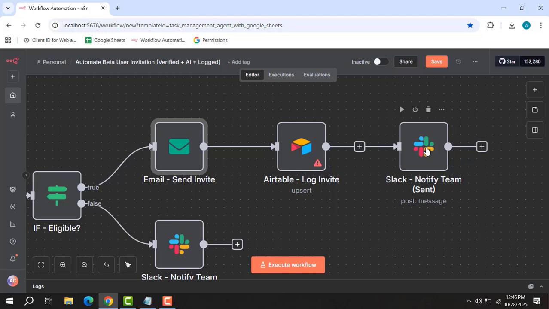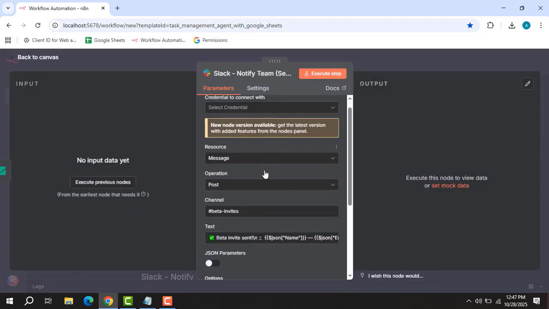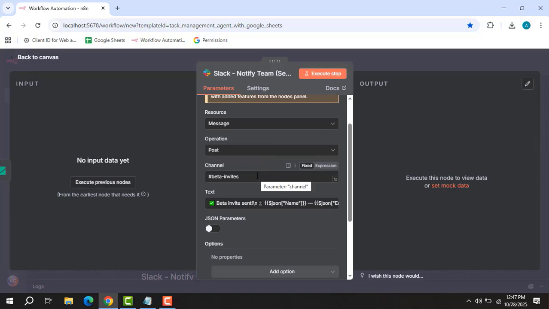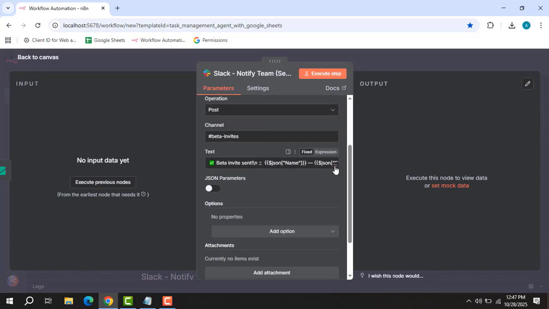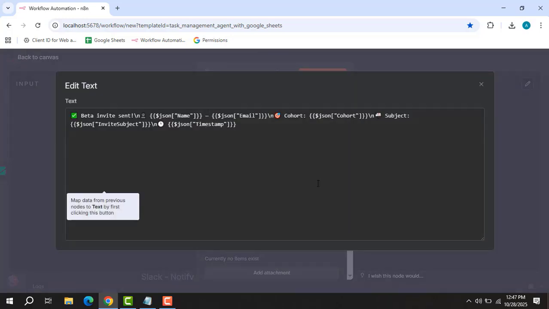Next node is the Slack. Notify the team. Finally, Slack notify team for the eligible path. Let's open it. In the channel, it's beta invites, and the text: Beta invite sent, JSON name, JSON email, cohort, JSON cohort, subject, JSON invite subject, and JSON timestamp.